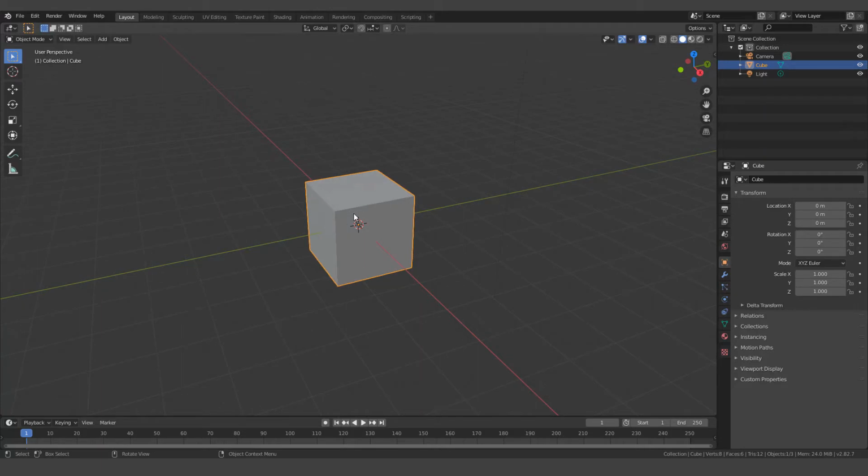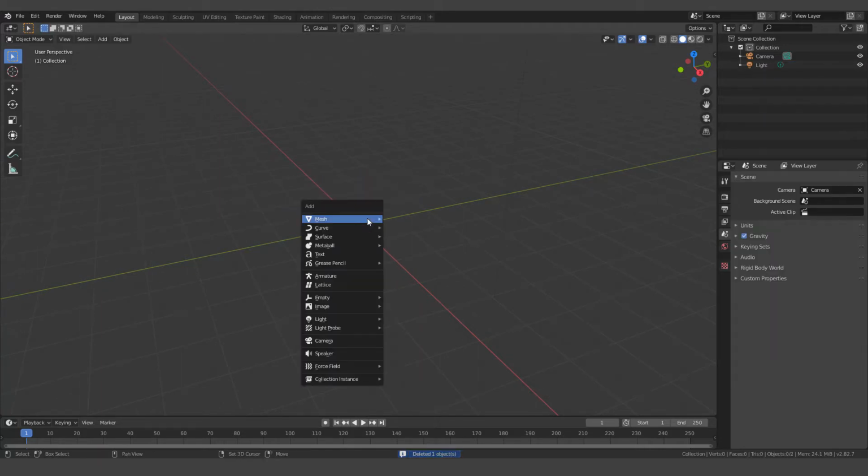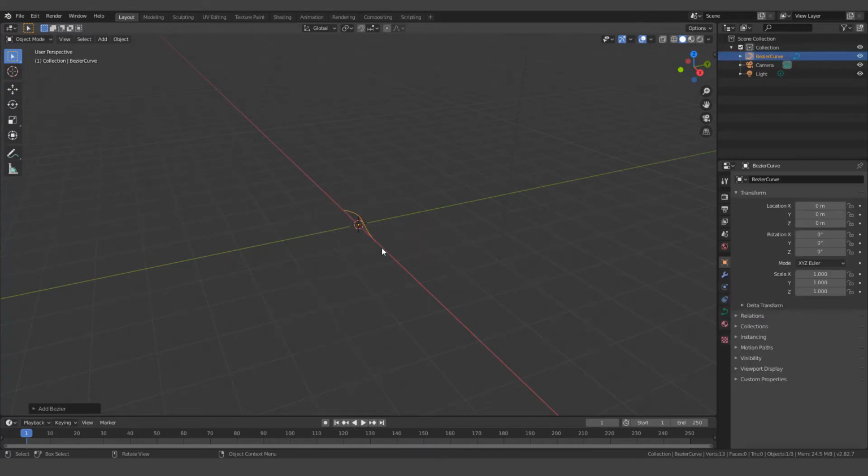I've got this cube selected. Let's hit X to delete. All right, let's hit Shift A. Let's pick Curve, Bezier Curve. I'm going to hit R Y -90. It should stand straight up.